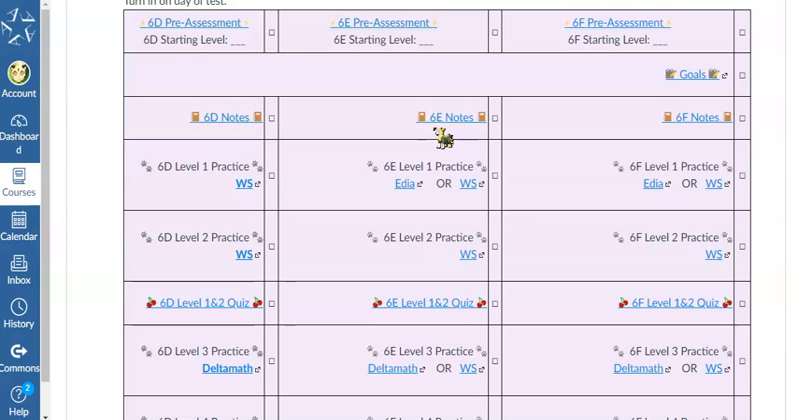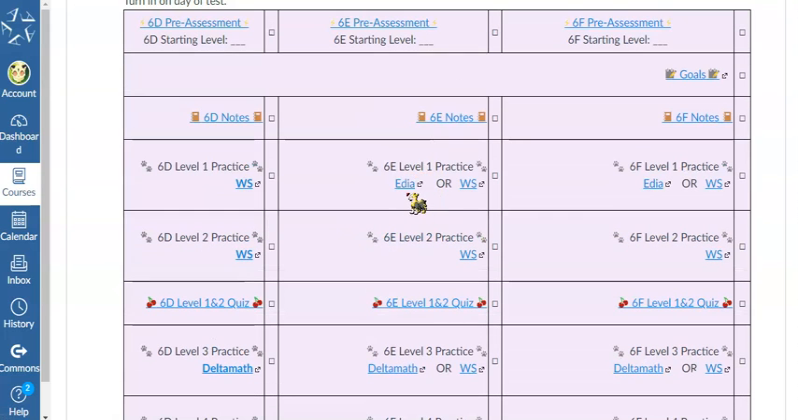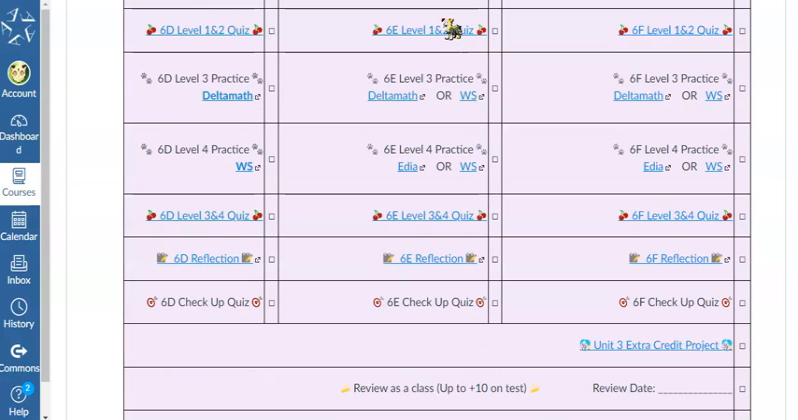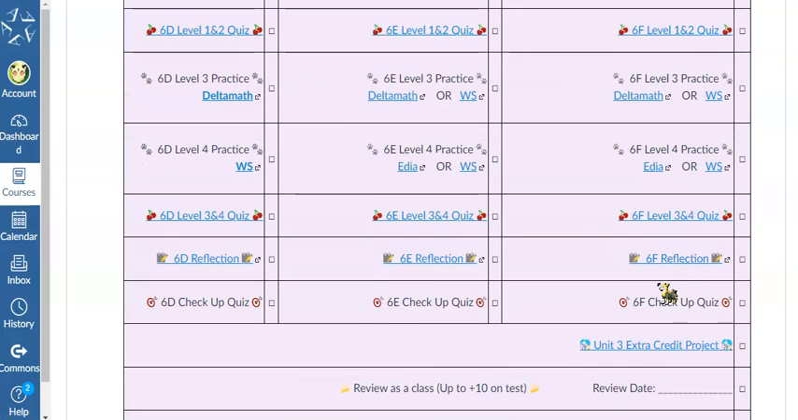Take the pre-assessment, find your starting level, take the notes, do one of the practices. So like if you're level 1 for 6E, for example, you would only do either EDIA or the worksheet, not both. And then you take the quiz, which either one that you got, do the reflection, do the checkup quiz. And then you have your 6F pre-assessment. You'll do your notes, practice, cherry quiz, reflection.